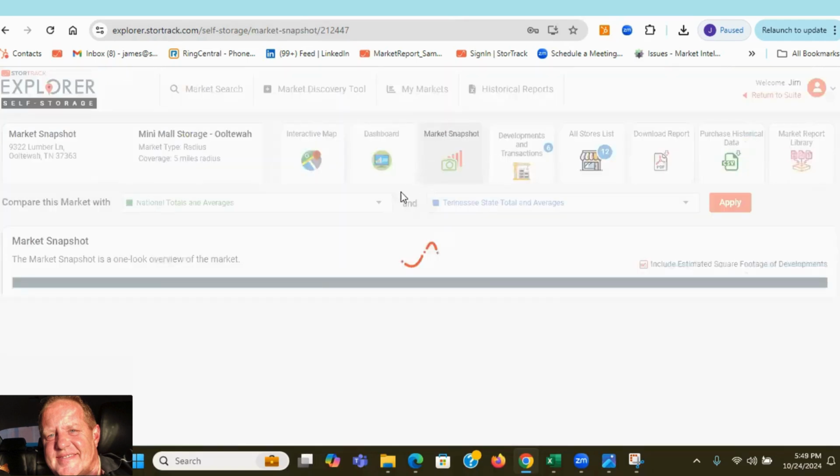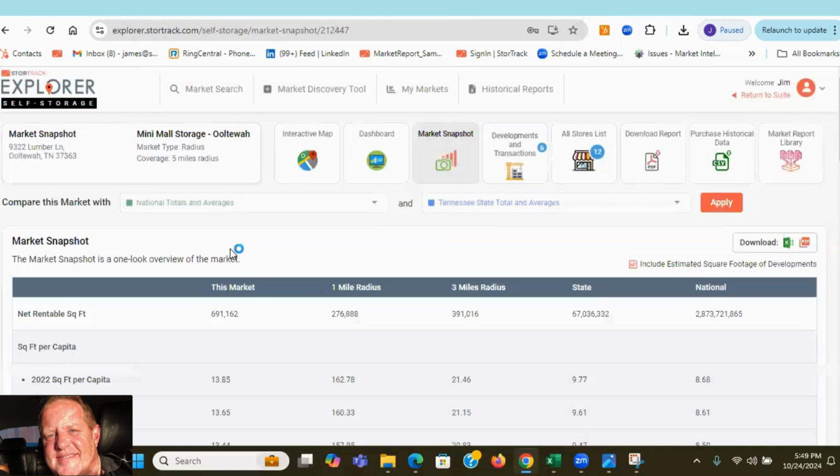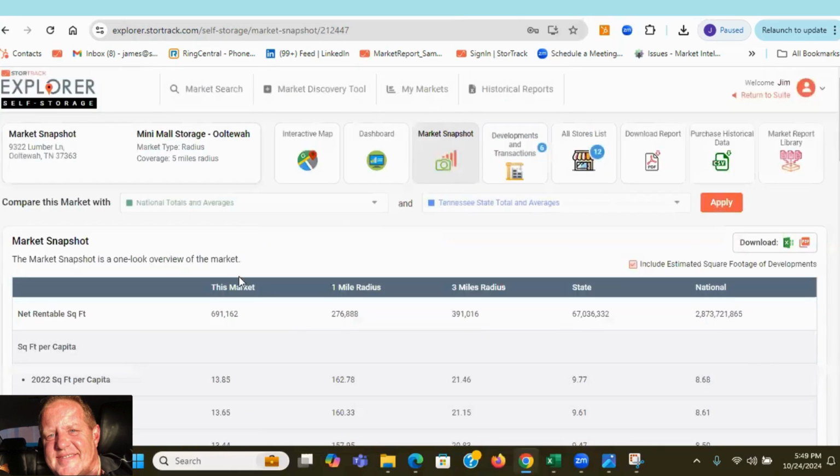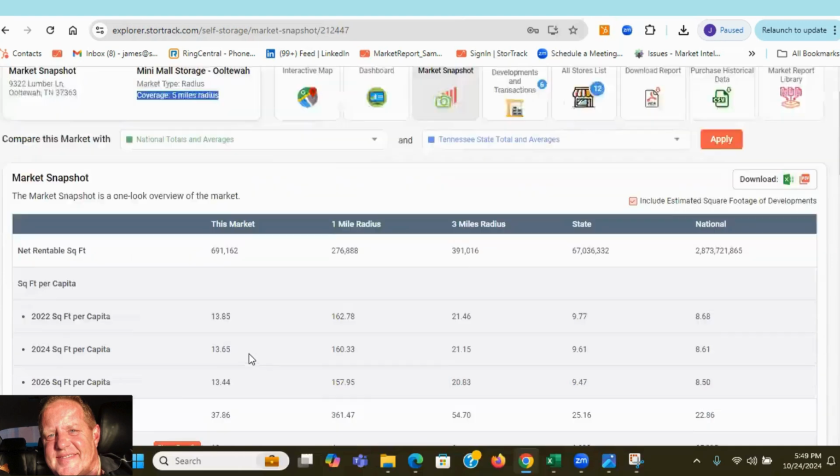The next tab over is the market snapshot. And this is an expanded view of what you see when you're on our map, whether you're using free, basic, or unlimited. Typically, you're going to see the one category, which is this market. This market that we're referring to is whatever you set that coverage up at. In this particular case, the coverage is at 5 miles. So that's what this market represents.